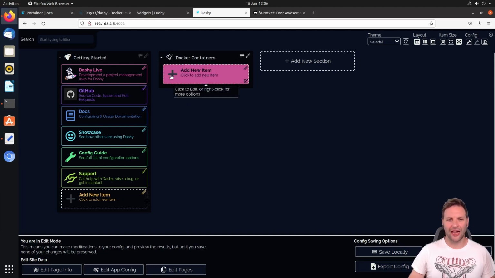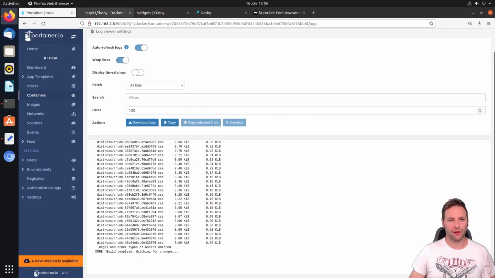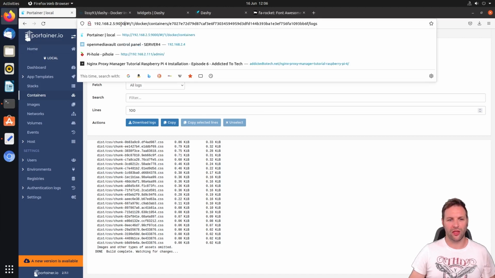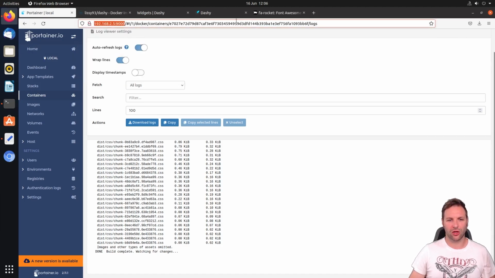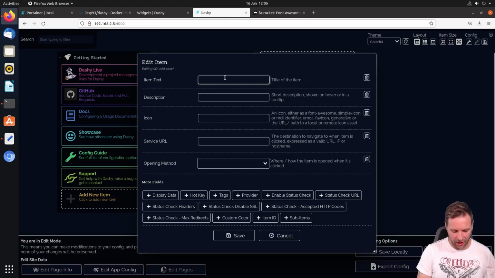And then we're going to add our first Docker container to it. The first container we're going to add is Portainer. So we know that that's on port 9000. So we're going to copy that location. And then we're going to click in here and put Portainer.